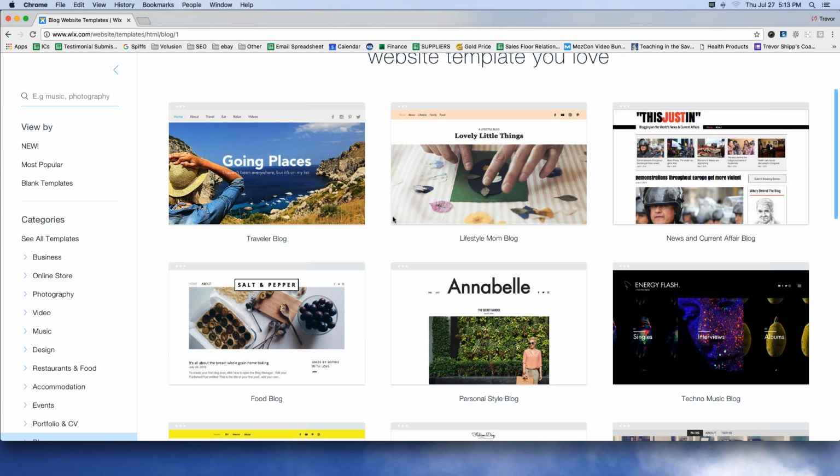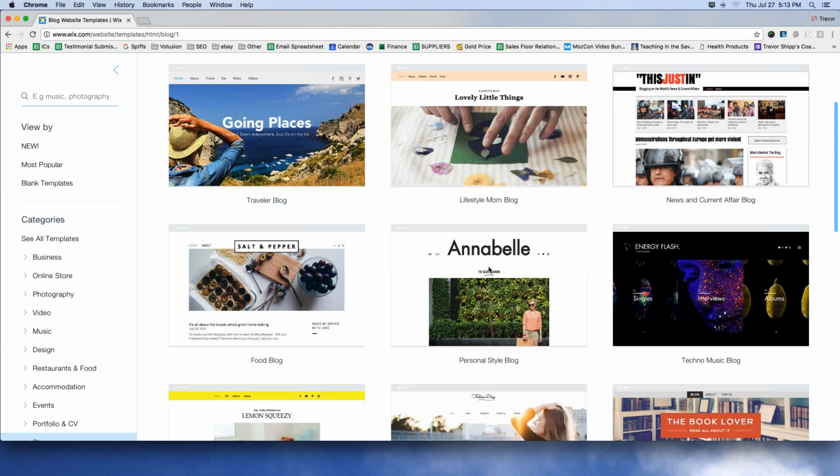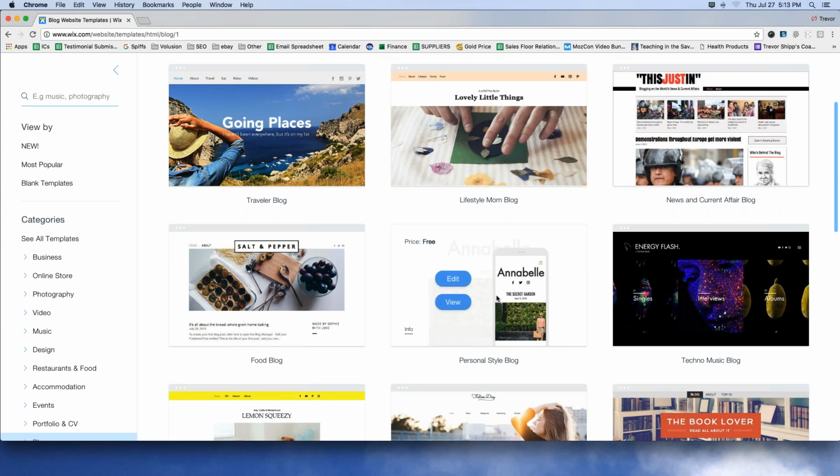Let's choose this one right here. This is called Annabelle. And I'm going to click on it. It says the price is free, and I'm going to click edit. And it'll take a minute to load it here for a sec. Give it just a second.